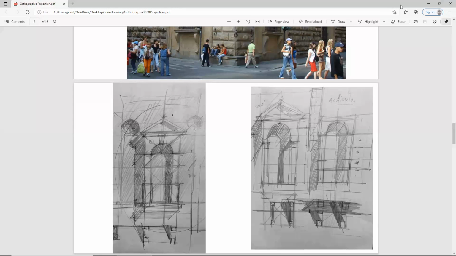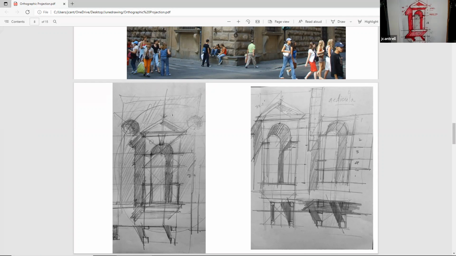Hey Jay, we had something in chat, another observation: the shadow under the pediment on the right side. Yes, it would shade the facade, but it would not be an angled shadow on the right because the wall is not in the same plane. The shadow would have a vertical line.